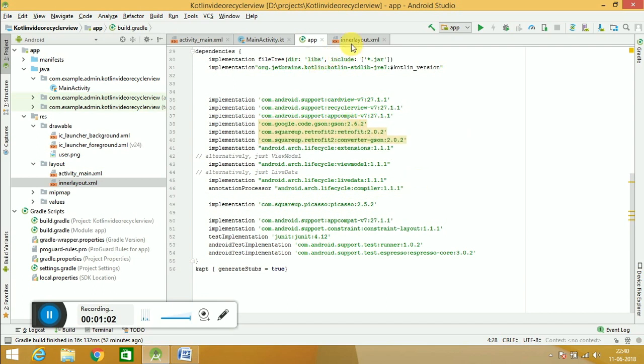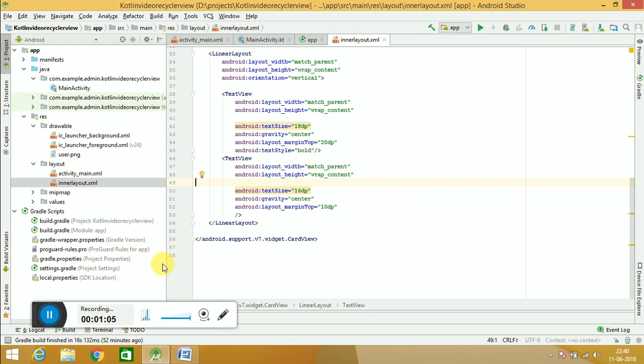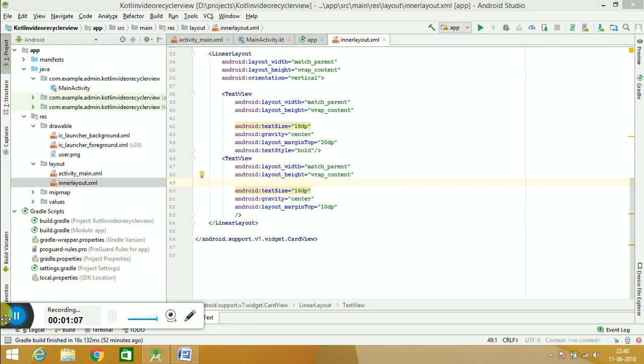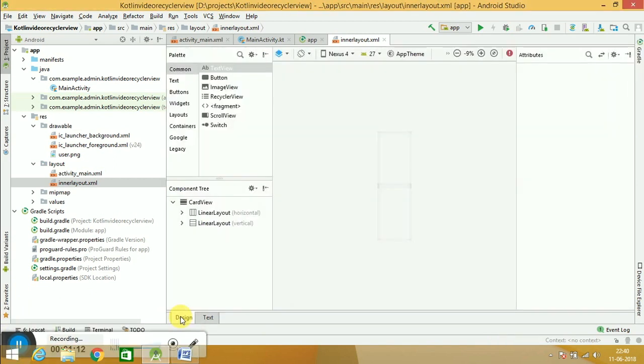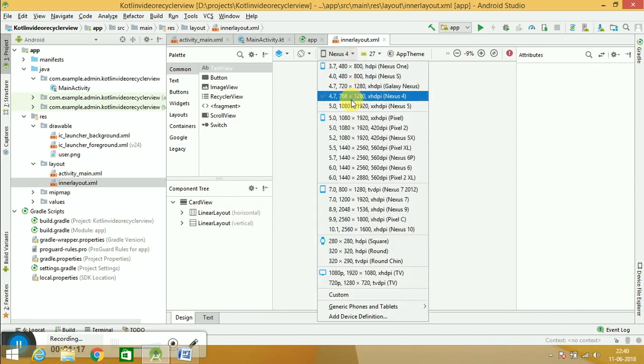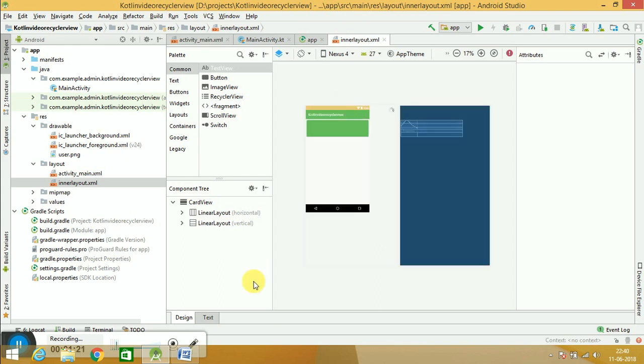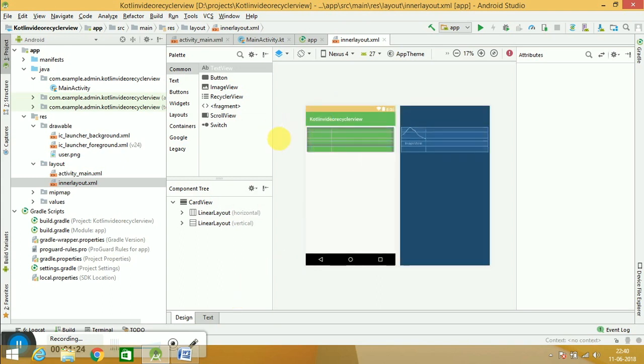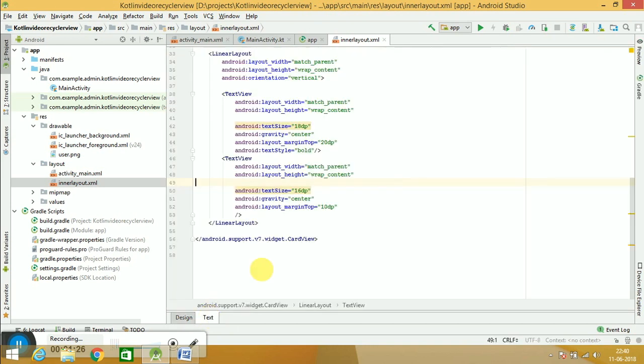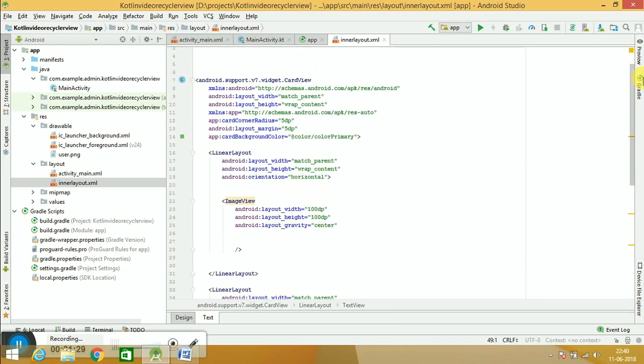Now this is our inner layout, and it's very simple. We have a simple card layout, and we can say it is a card view also. In it we have an image and two texts, one for the description and one for the title.